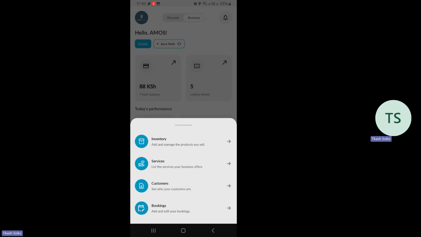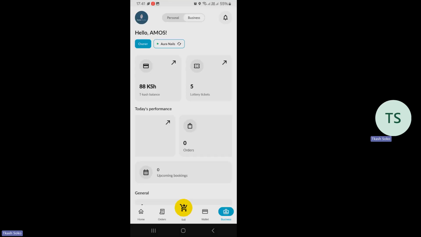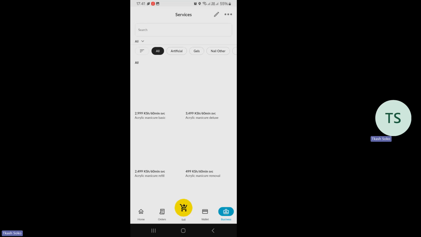Utakuja kwa services. So under which shop? Niko under a shop called the Aura Nails. The work of this shop ni kutengeneza watu makucha. So that is why nitakuja kwa services. So hapo, the way we set up tukishaingia kwa services ama inventory is the same, but you must ensure that if your shop is offering products, utaenda kwa inventory, na if your shop is offering services, then uende kwa services. So I'll go to services because the type of shop that I'm fixing offers services.